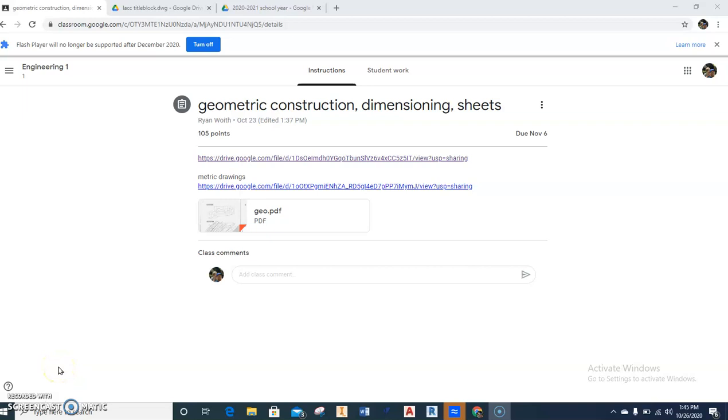Welcome to video 3 of geometric construction. We're doing this because there's a metric drawing too. So I just loaded this. Hopefully it works. So click it.